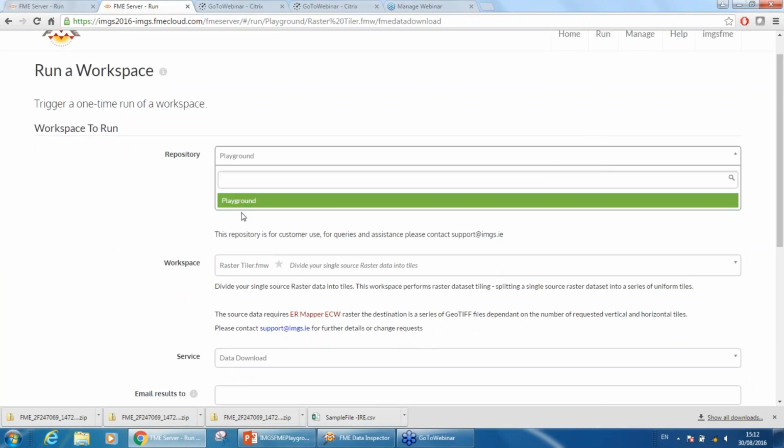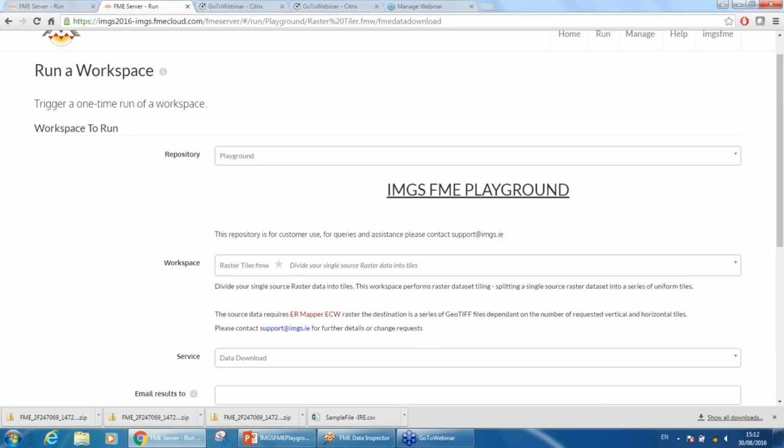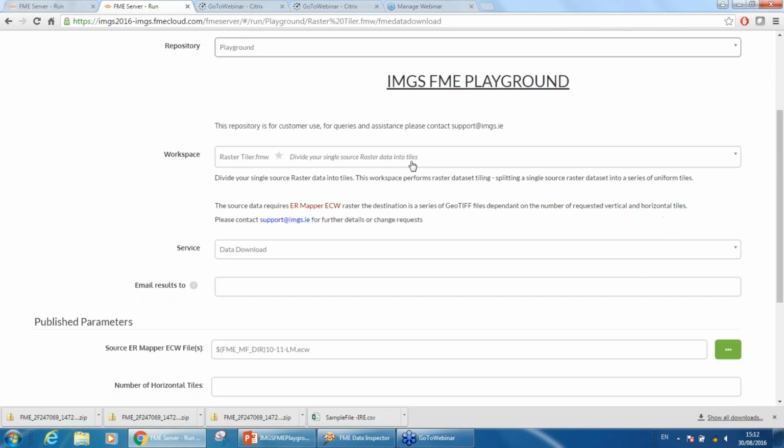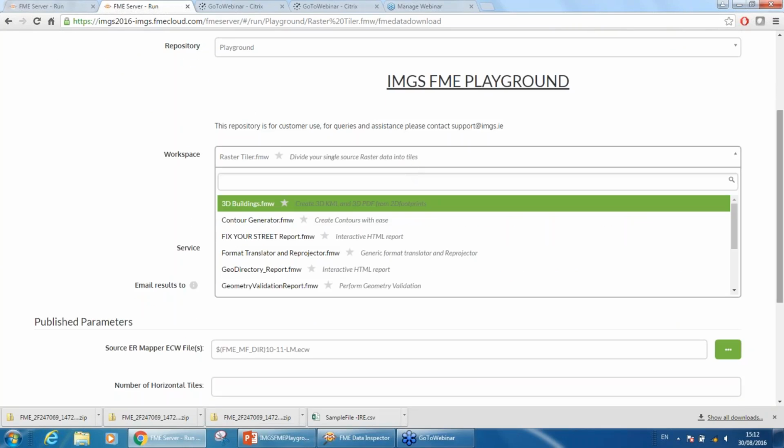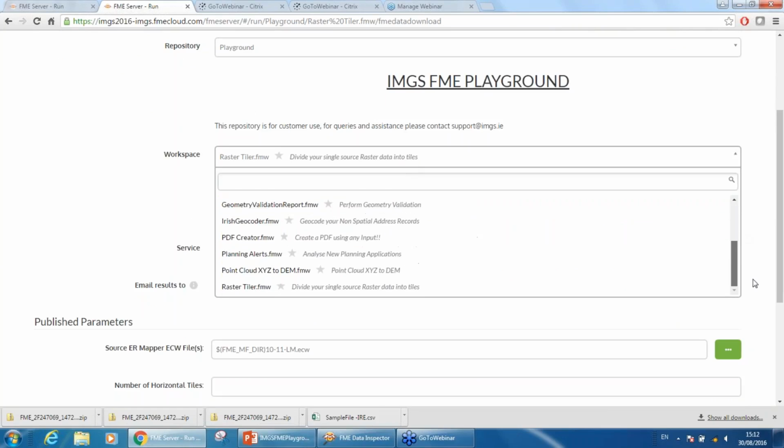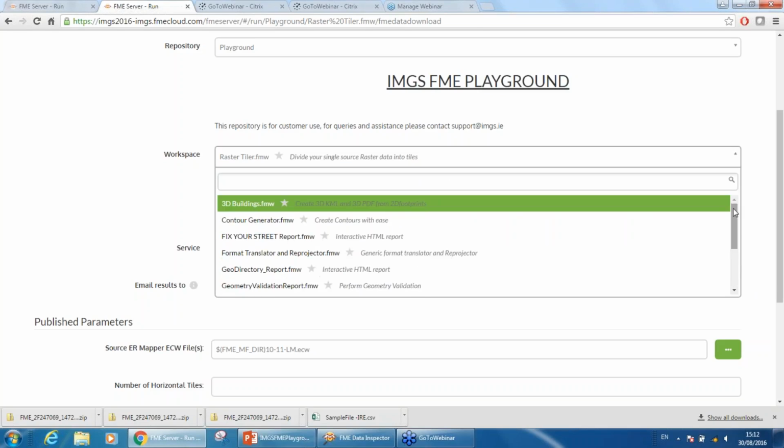There's only one repository available to you, and that's the Playground. So you don't really need to make any decision here. It automatically jumps to it. And this is where you choose the workspace option then. So all the workspaces I was just briefly discussing, they're all listed here, and they've got a bit of an explanation to them. So every time you click one, it'll give you the details.